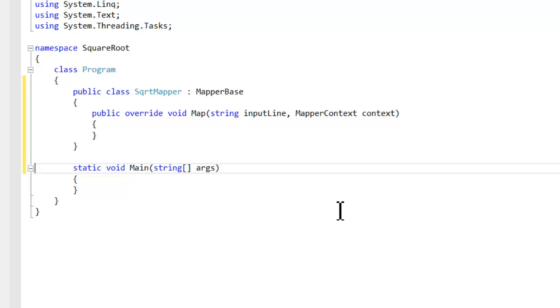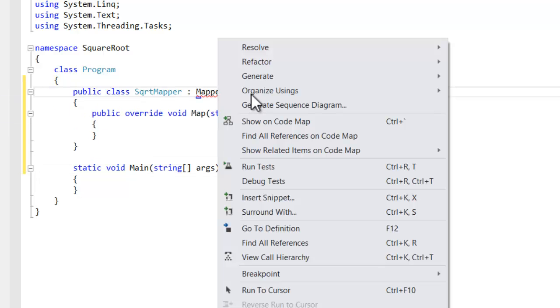But we do need a mapper, so I'm going to paste in this stub here. And this is going to be for my square root mapper. And this MapReduce job is just to illustrate the process. All we're going to do is calculate the square root of a list of numbers that are in a text file. So this class is called SquareRootMapper, and it's derived from MapperBase. And that's really the key, is to derive from MapperBase.